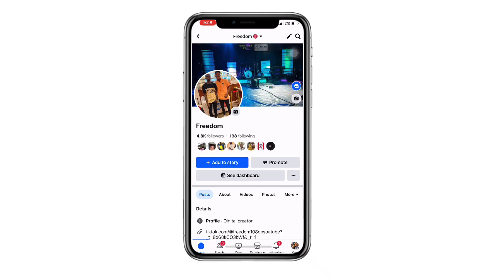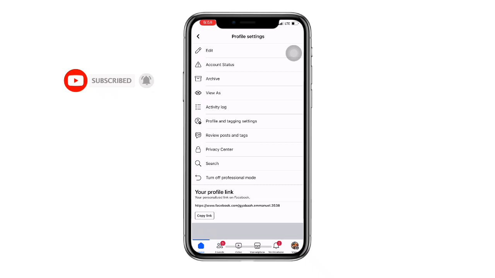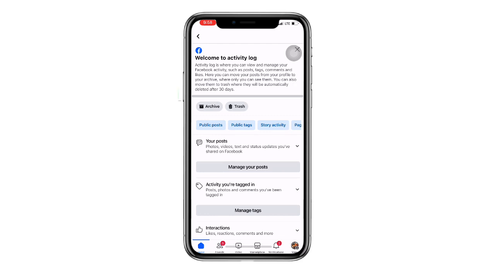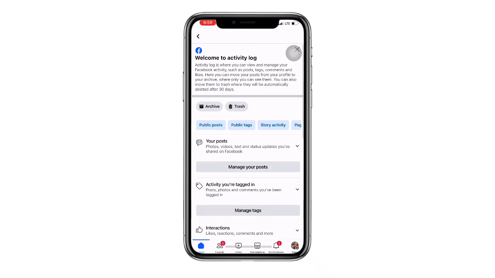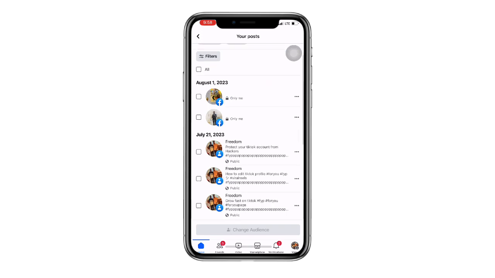You can see in front of your dashboard, you can see the three dots over here. Just click on that, and once you click on that, you can see activity log. Just click on this activity log and you can see so many options, but the first option says your post. Just click on manage your post and you can see all your posts over here.